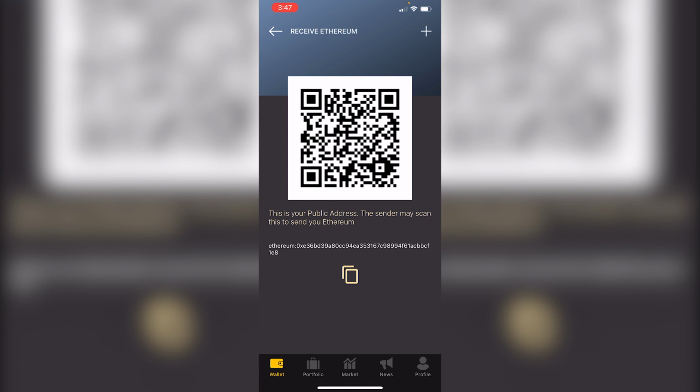Now, if you see the little copy button down here at the bottom, you could just simply copy and then you could paste that on your Coinbase sending wallet. All right, so if you were going to send from Coinbase, you would just copy this right here and paste it in the field on Coinbase. Or if you're going to be scanning, you can simply scan a QR address.